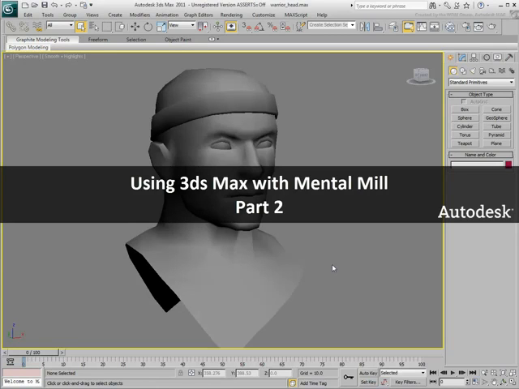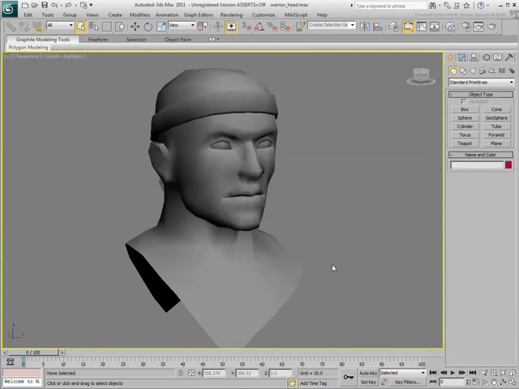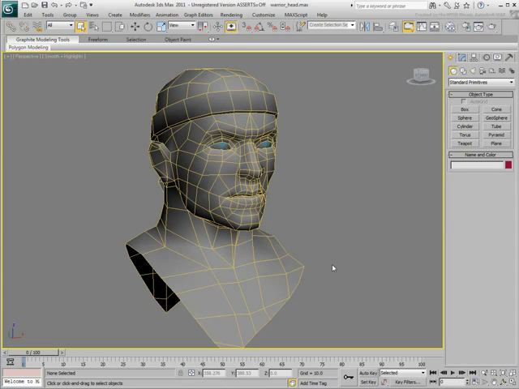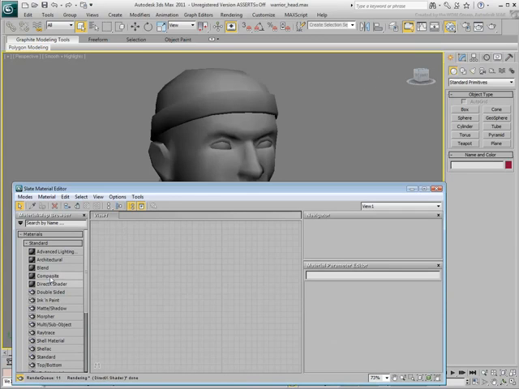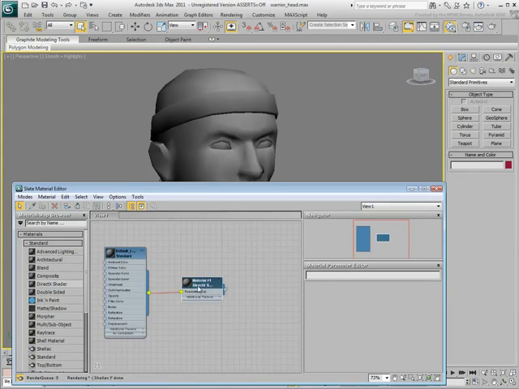In 3ds Max, you have the bust of a warrior to experiment with. This is relatively low poly and doesn't look compelling at this time. Using the Slate Material Editor, drag the DirectX material type into the view area. Apply the new material to the warrior head.